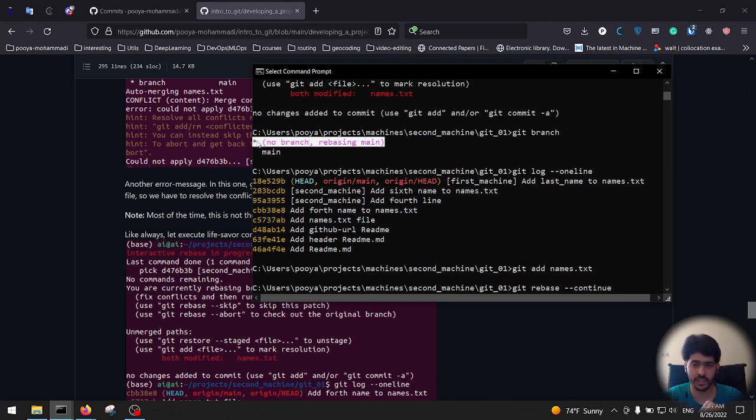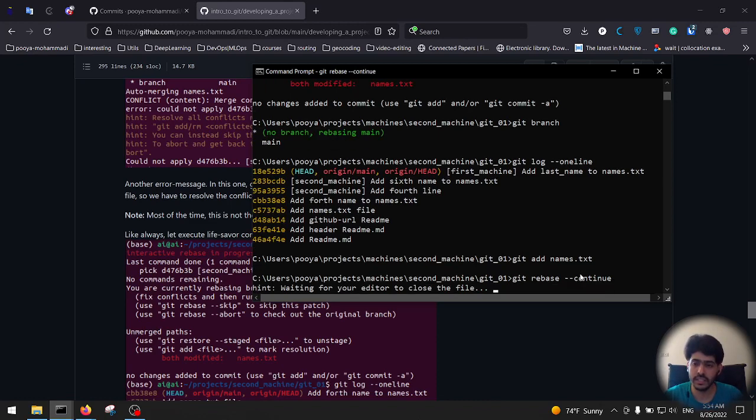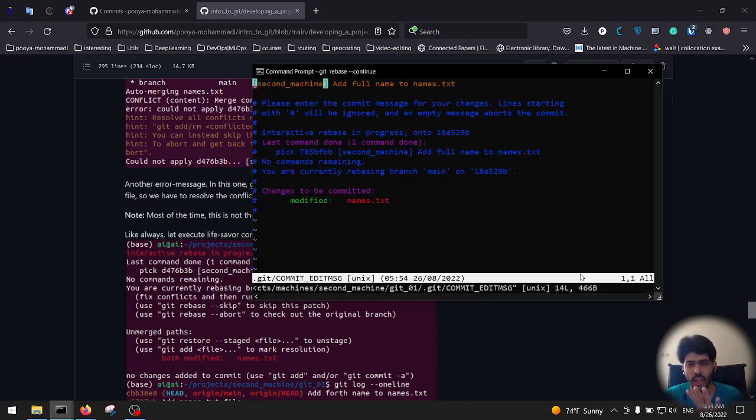But there was a conflict, so rebase simply said, you know what, I can't do it. Just solve the conflicts manually, then tell me to continue after you have saved them, after you have solved them. And we solved the changes. We said, okay, the names.txt is the one that I wanted, so simply continue rebasing. Don't worry, it's the easiest part.